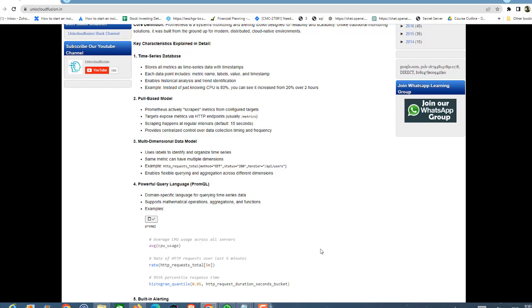Now, based on these data points, every metric has a name, label, value, and timestamp. Now, this is very critical in the sense that using this data, we are able to project different graphs and understand the data points in a much more visual way, which helps our understanding because then we are able to see the trends and analyze the historical data as well.